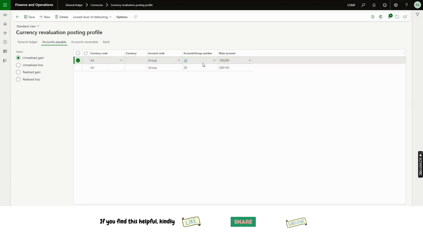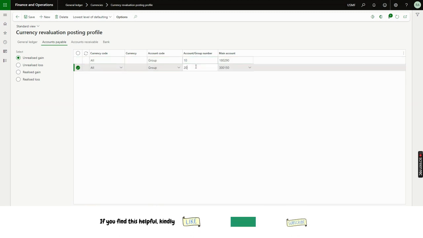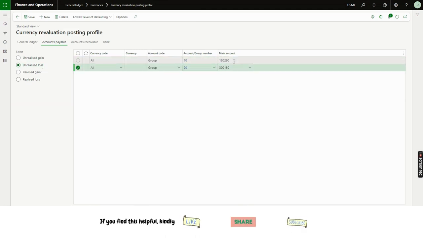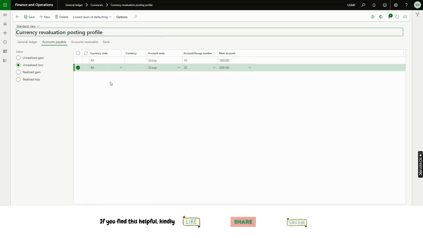In this example, I will show you a setup based on different vendor groups, where a different ledger account comes into the picture. For now, I have configured unrealized gain and unrealized loss for vendor group 10 and vendor group 20, and I have defined these two accounts. Let's see how it works.